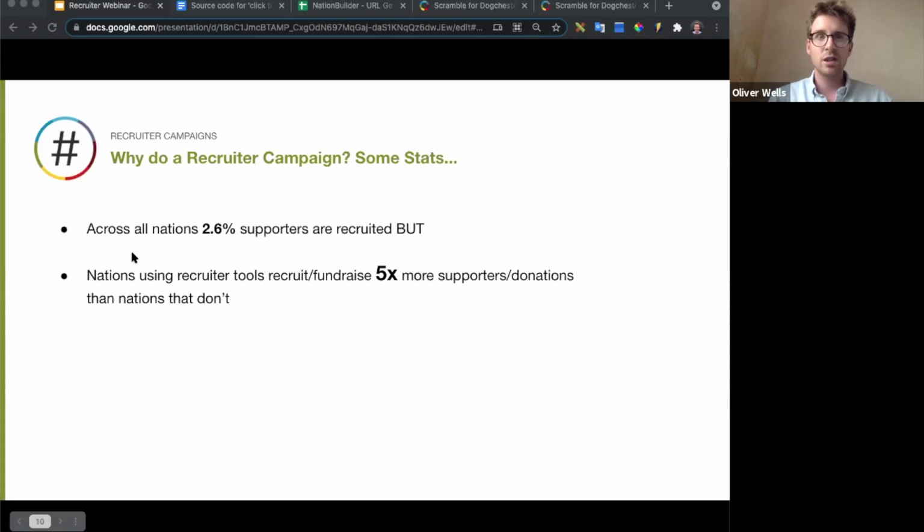So going specifically into NationBuilder customers, across all nations, 2.6% of supporters are recruited. Now, this is regardless of whether they are actually using recruiter tools or not. This is just totally organic. So if you have a database of, say, 20,000 people, that is 520 supporters that are just coming in totally organically, which isn't awful, and that's before you're even really trying.